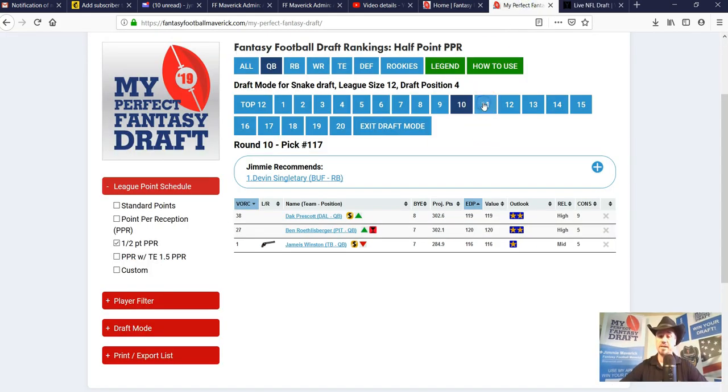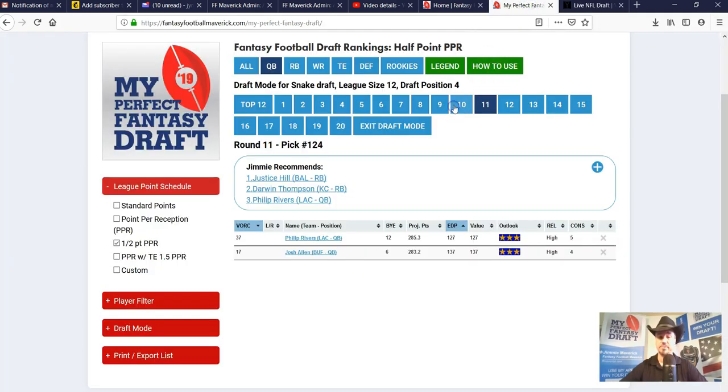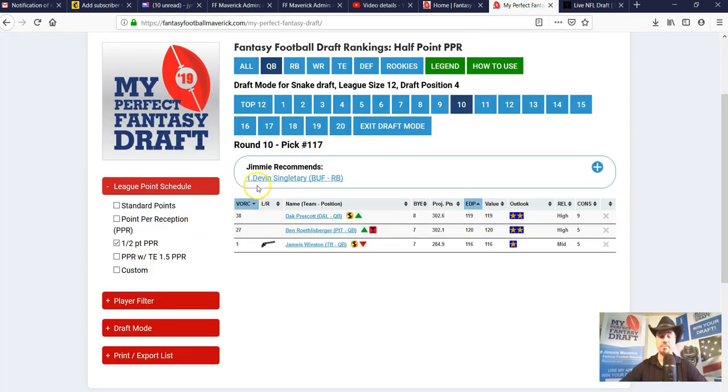Let's jump to the, where are we? Are we in the 10th round or the 9th round? We're heading into round 10. Okay, yes. In the 10th round, who is it recommending? Well, not a lot of recommendations this round. Devin Singletary, certainly a high upside running back that has potential.